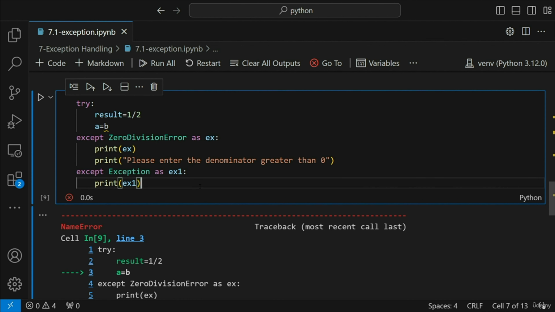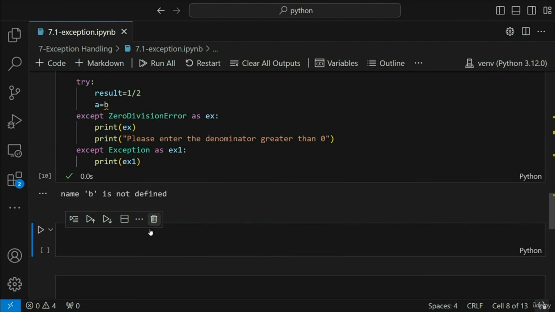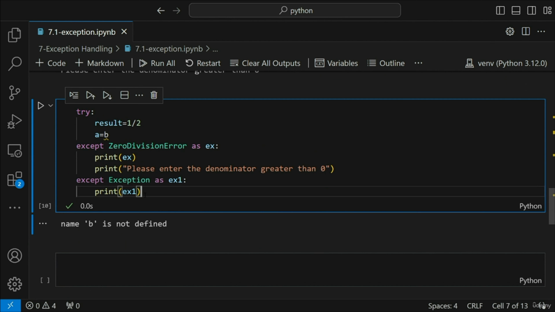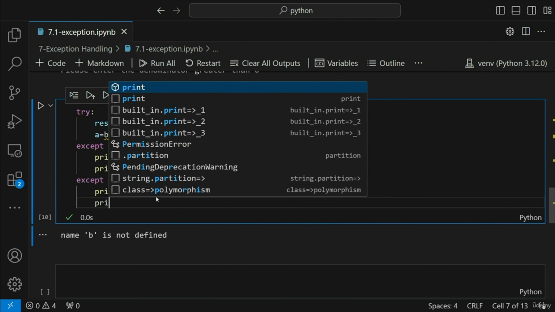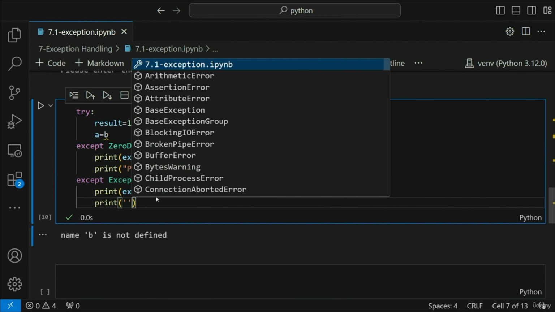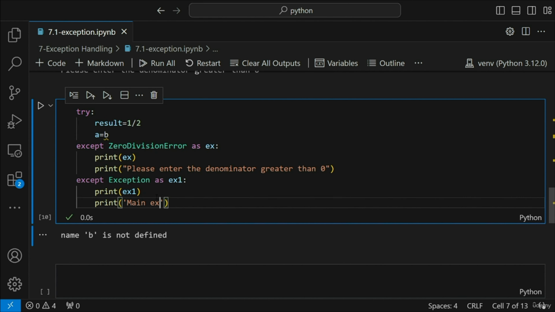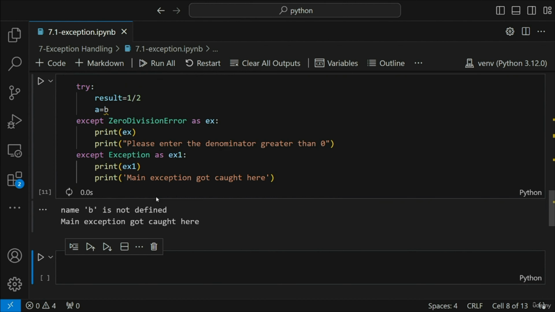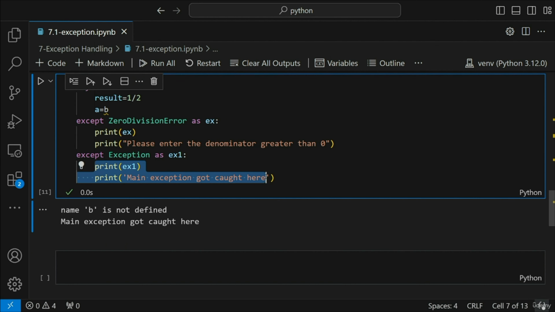So if I go ahead and execute it once again, here you can see name b is not defined. Where is it basically coming from, right? It is coming from the main Exception class. The main exception got caught here. If I execute it, see, it is getting caught over here.